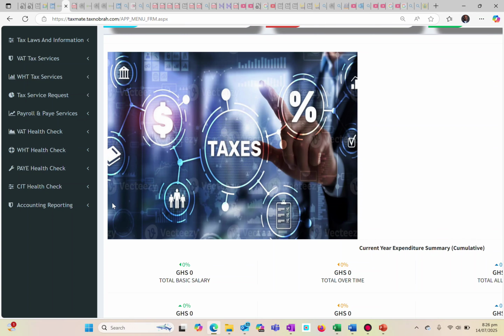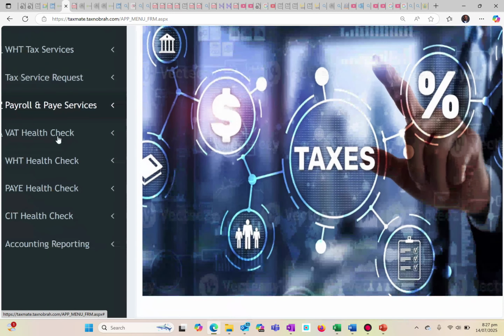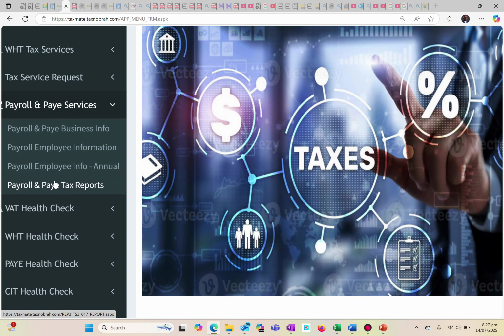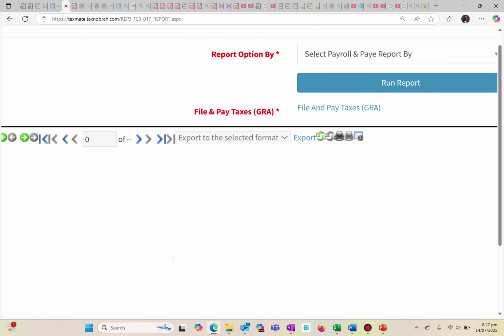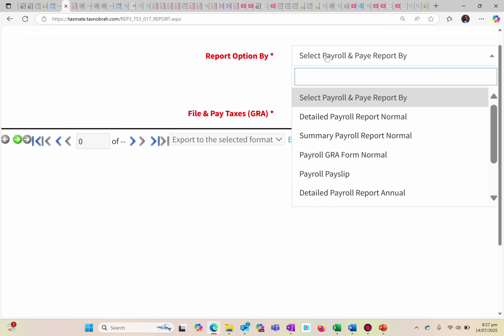Okay, so having been able to download and put in all the information for payroll calculation or payroll preparation, you need to be able to download your report and see the various payroll reports. So what we can do is come to the payroll service again. You go to payroll and PAYE report. When we come in here, we have a lot of reports that we can download.